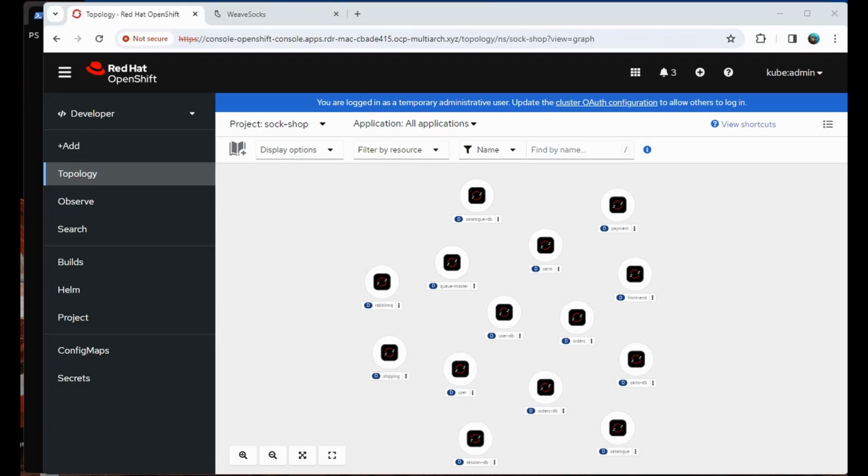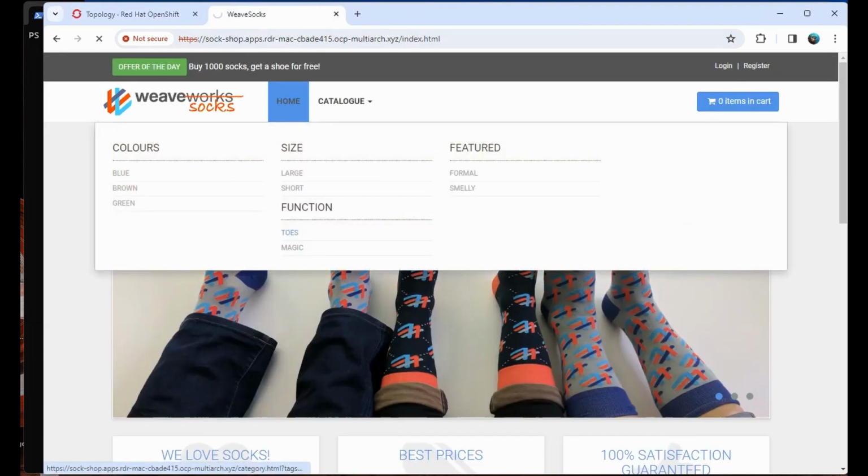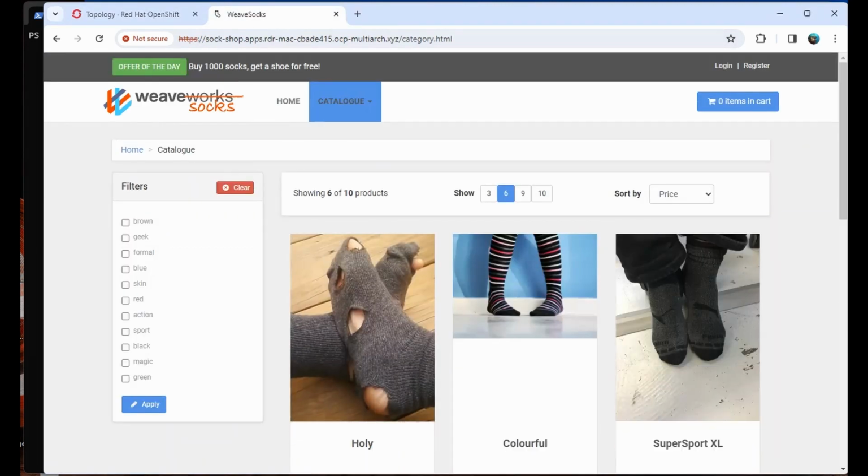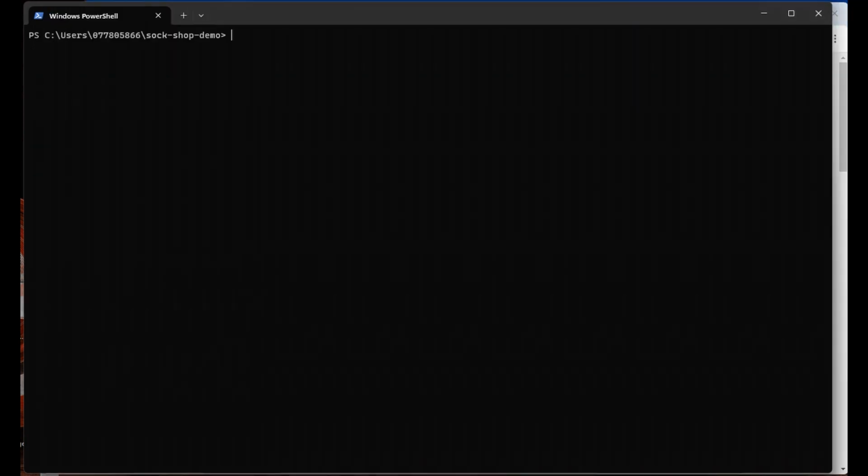I've already installed the SockShop e-commerce application on an OpenShift Multi-Arch Compute cluster. We can see the various microservices in the developer topology view. We can browse the SockShop website and search the catalog. And we can see the OpenShift nodes using the oc get nodes command.